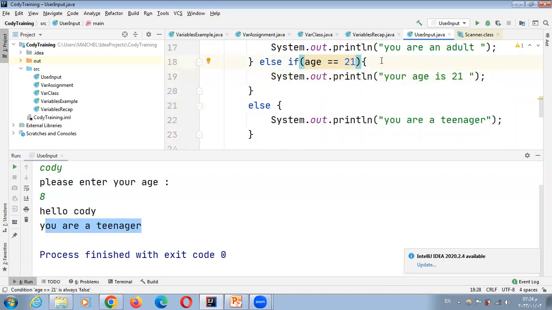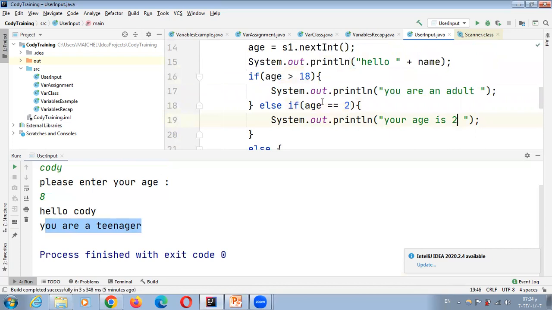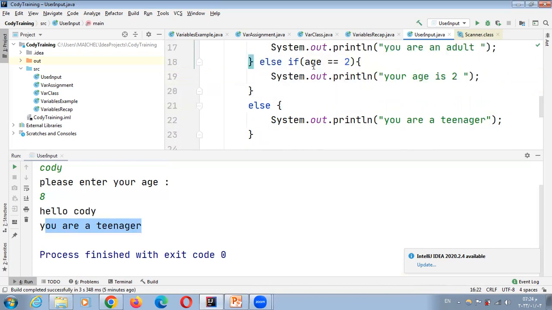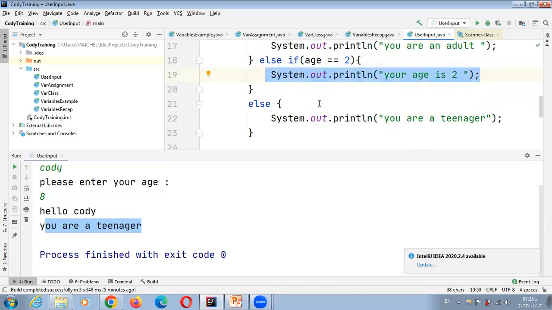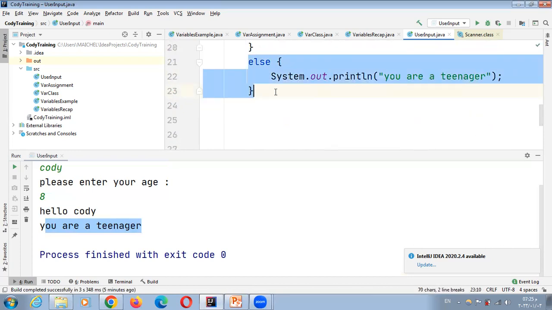So I will change this value. I will make it only 2. If I enter any value, first it will check: if age is greater than 18, if true, print this line. If not, go again and check the second condition: if age equals 2. If it's equal, print this line. If not, finally, you have the else block, and you are a teenager.